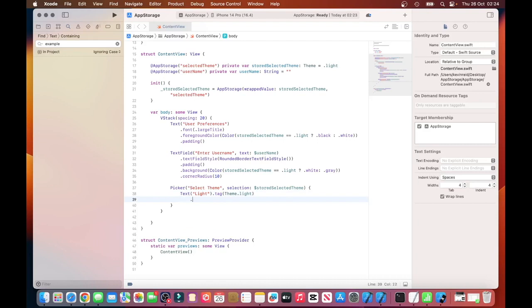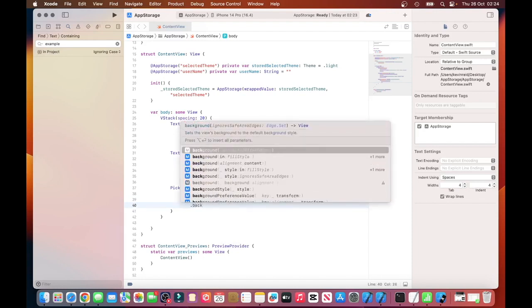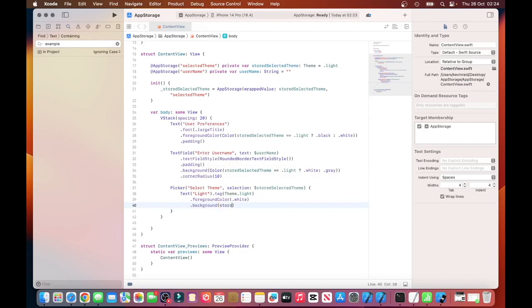And then for the foreground color, just type in .foregroundColor(.white), .background(storedSelectedTheme == .light ? Color.blue : Color.clear). So what that line does, it sets the background color to blue if it's the selected theme. Otherwise, it sets it to clear.